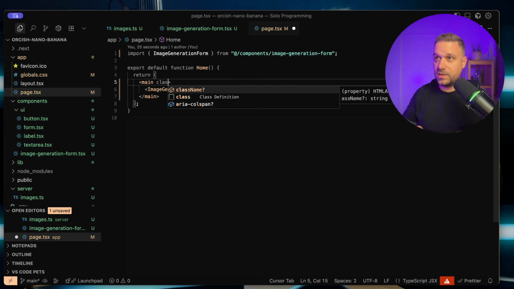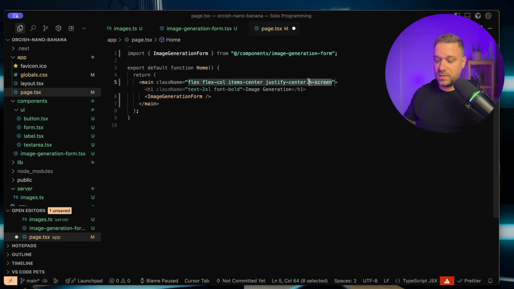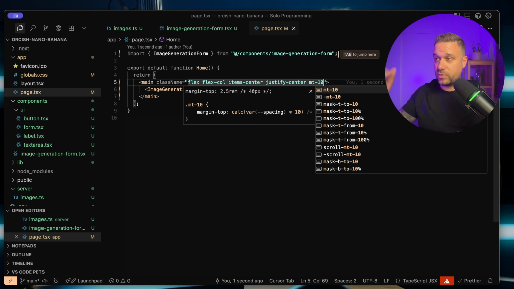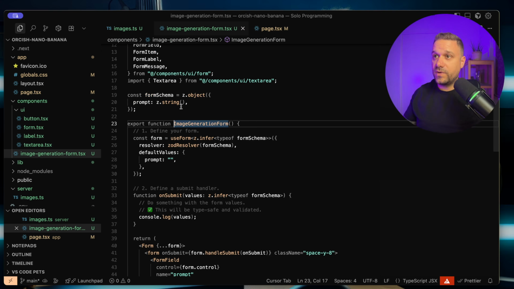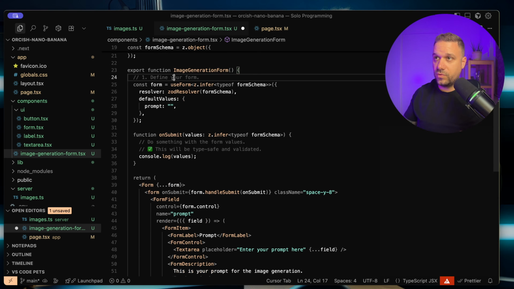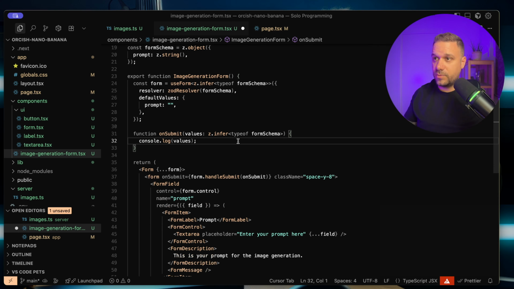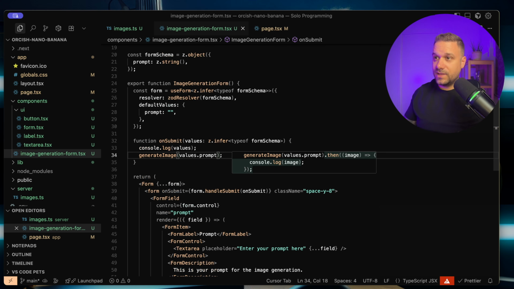Here in our main, I'm going to put className, and then let's start with flex flex-col items-center. Okay, I'm just going to put mt-10 to move it a little bit from the top instead of h-screen, and let's see it now. Awesome. So this is everything that we need. We have our form, and now inside of our onSubmit, here it is right here, I can remove all these unnecessary comments. We can call here our generateImage like this.